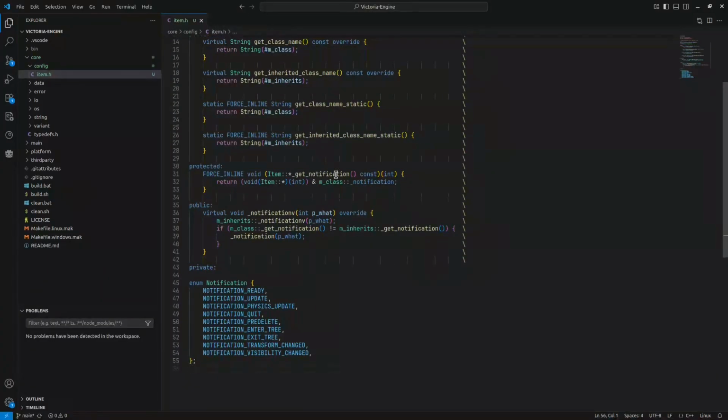So item get notification, as you will kind of expect, just returns the function pointer to the class's notification function. So for item class, it doesn't have a custom implementation, so this notification basically does nothing, but we still need that function pointer, so it returns.